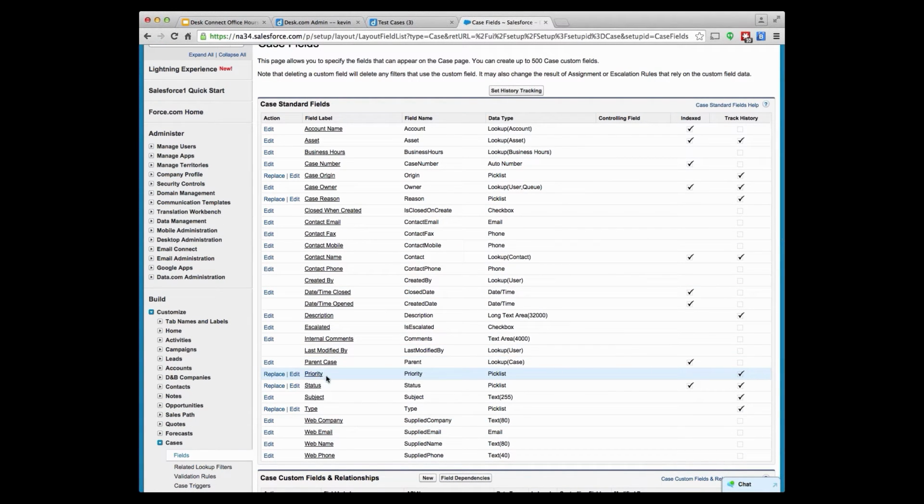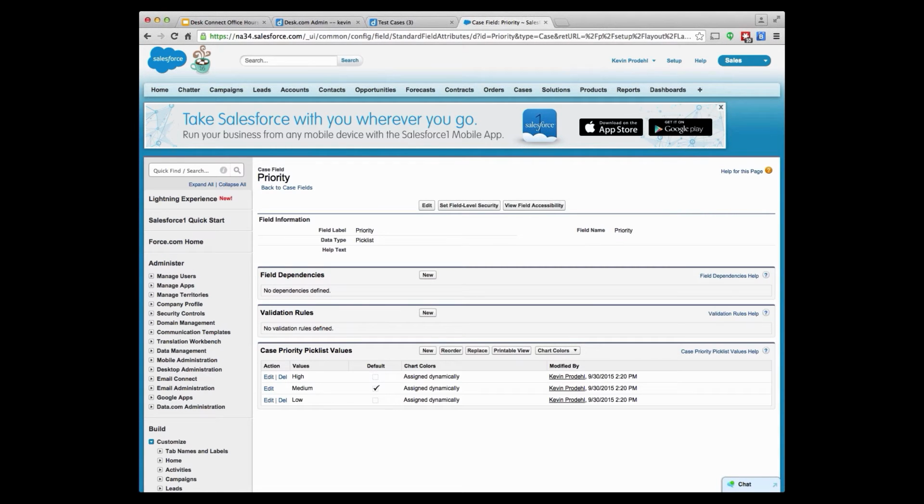And the two fields that are important for setting up the integration are priority and status. So if we go to priority here, Andy mentioned that default priority fields should be low, medium, and high. So that's what I have here. If you don't have them, you'll need to set these up so that these are values that you have available in your priority pick list.